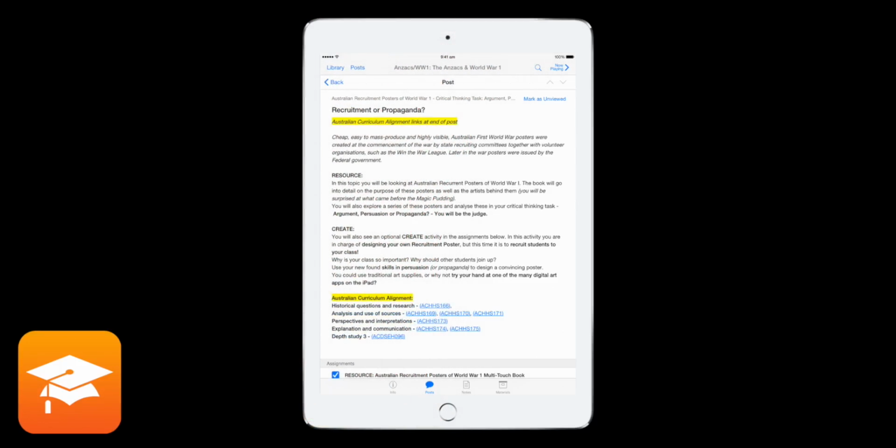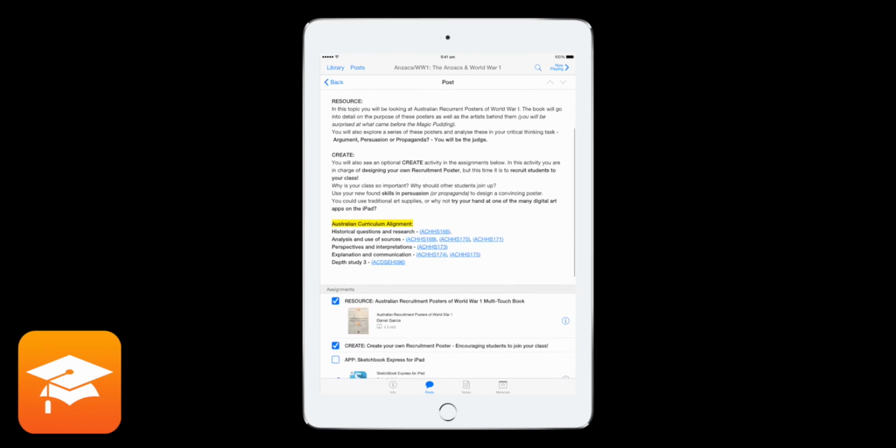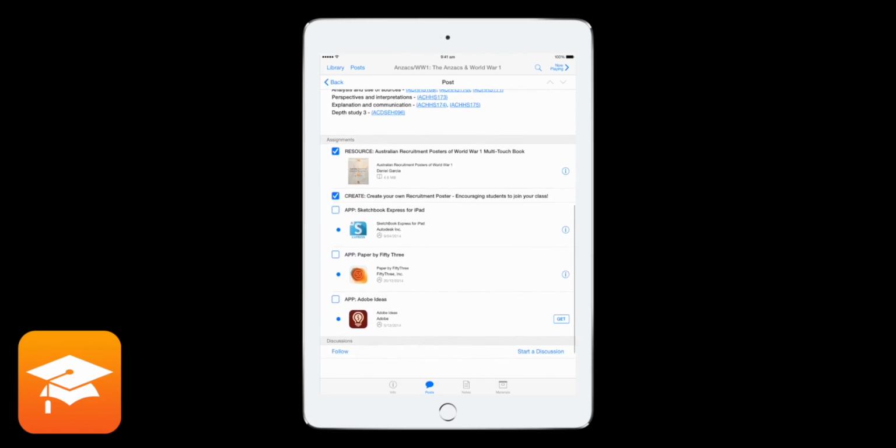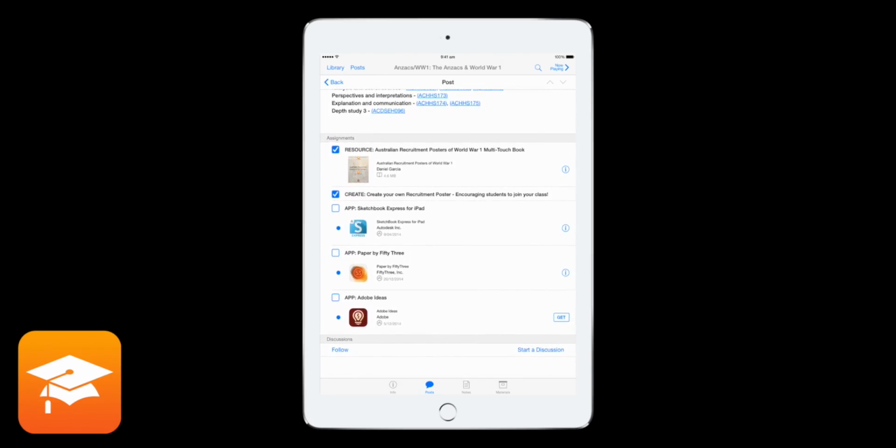Okay, in this final video, I'm going to show you how you can take notes within a resource like a multi-touch book, which is in iTunes U, and how those notes will link back into your course notes as well, which can be really handy, and I'll show you why. So here's one of my posts here, which has a multi-touch book which I've created.